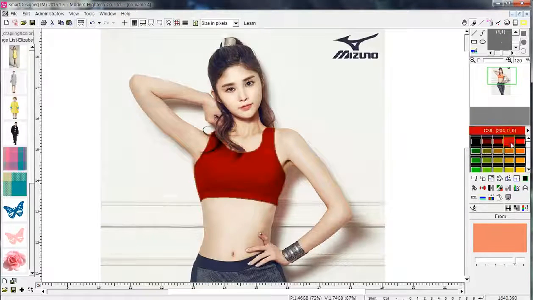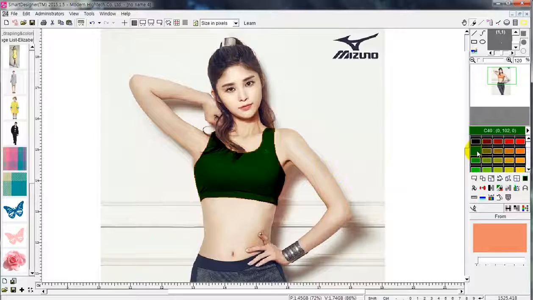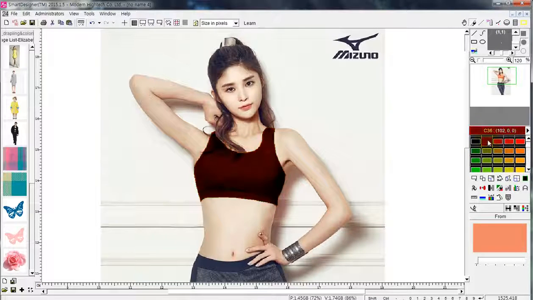Just like that. And using this lever over here, this is the anti-alias lever. I usually just put them all the way to the left so the edges won't be too smooth or too smudged.